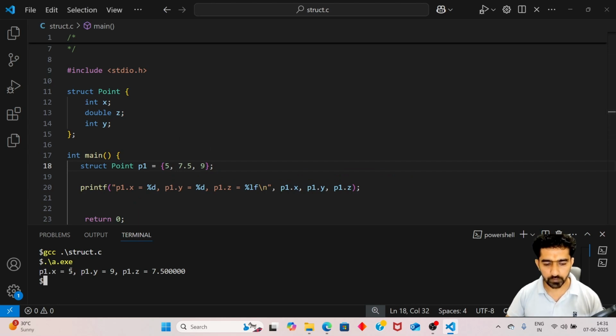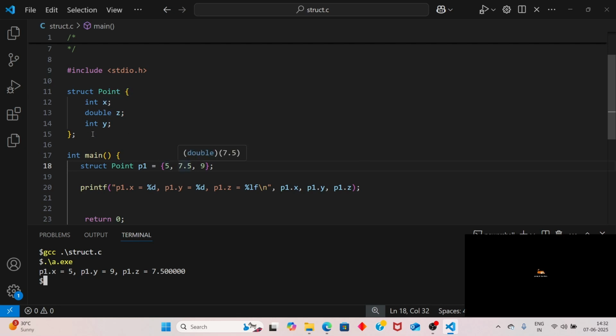Let's save it and run it quickly. We get 5, the value of x, and 9 for y. So y is the third one, but here we are using it in the second place. And z is 7.5 with trailing zeros. This way we can initialize variables, but this is a sequential order: x is the first member, we assign 5, z is the second, and y is the last one.